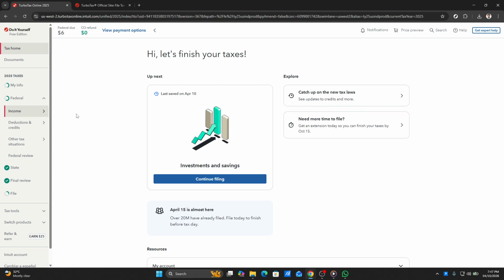This is a big part of your tax return, as it covers all sources of income you've received throughout the year. You'll see various options here, including wages, salary, and other income types. Take your time to go through each section carefully and enter your details accurately.